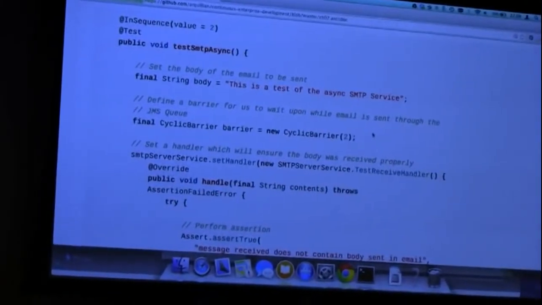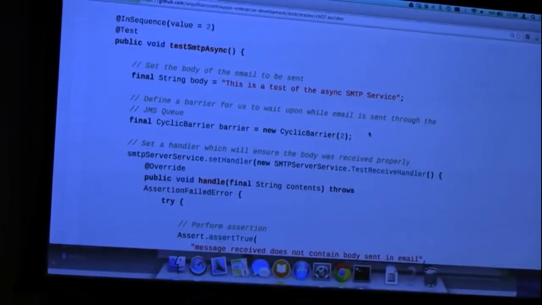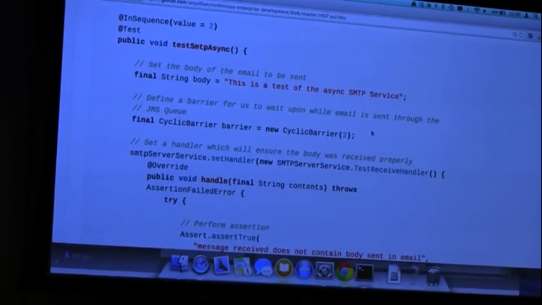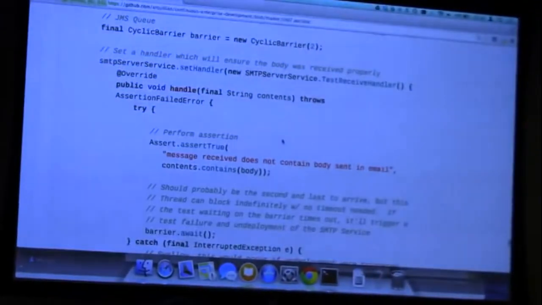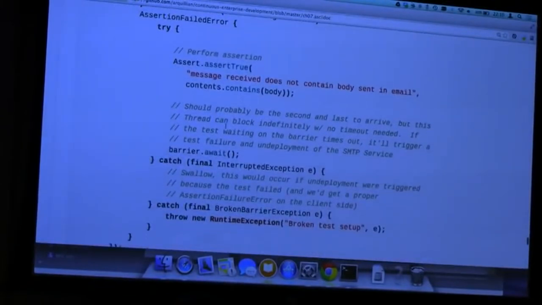That's CyclicBarrier. The beauty of this Arquillian situation is that we take this test, and you define the deployment for us, and then very sneakily we put the test inside the deployment, deploy it into the container, so the test itself is executing in the container, and then we report the results back. So in this instance, this test is actually executing inside the container, which means we can take advantage of shared memory and java.util.concurrent. So when this test runs, we can set up a CyclicBarrier, we will set a handler on this SMTP server service, and the handler will say, barrier, wait.